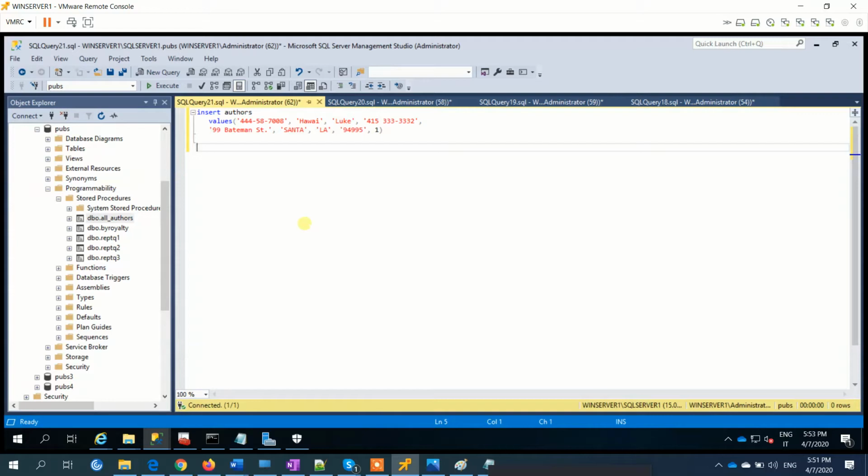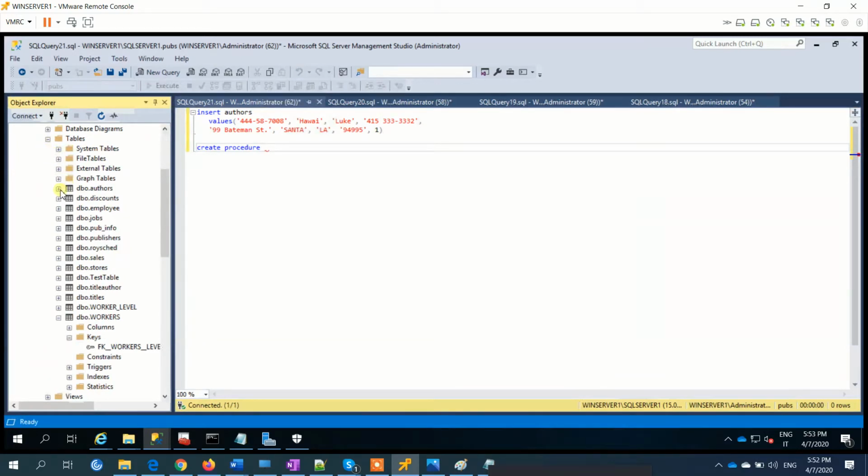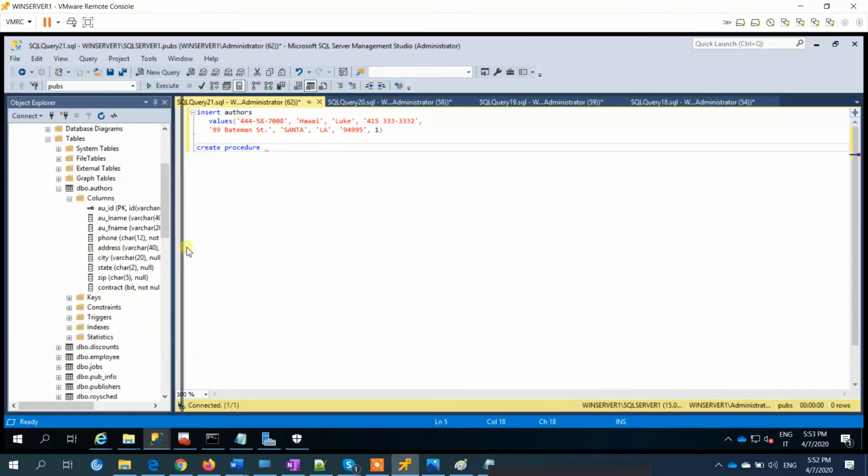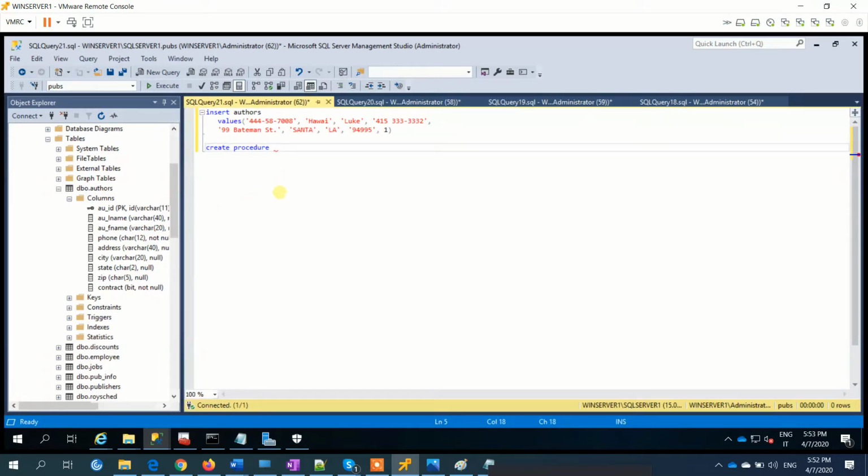So I'll just say create procedure. All right, let me look at the columns of the authors table here. Tables, authors, the columns. All right, so I have to define all those little things there, and it's going to take some time, but it's worth the try. So I'll just say create procedure new authors.